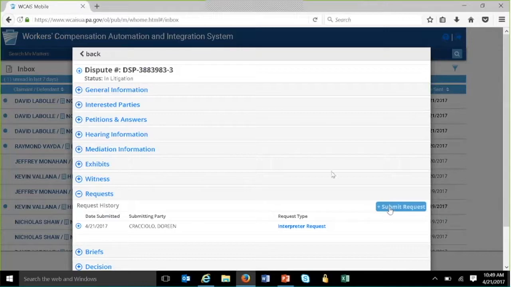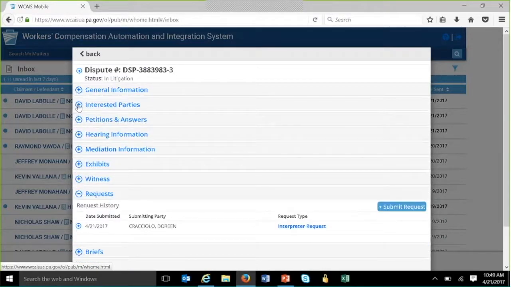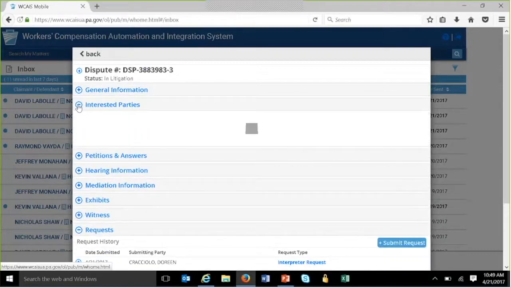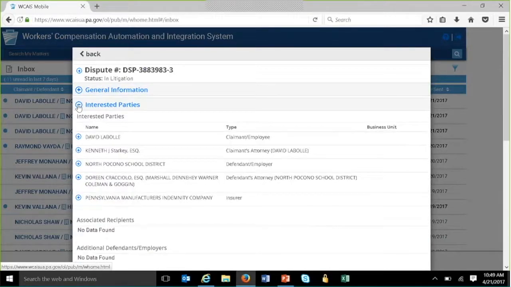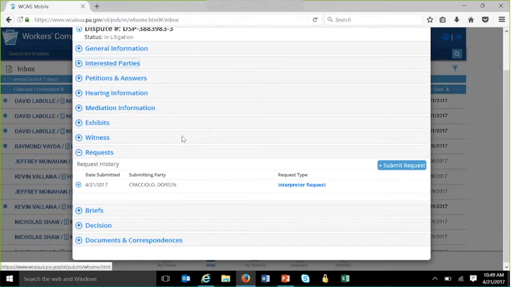Similar to what you saw earlier with some of the other summary views that we were looking at, you have the ability here to expand the information of the different tabs, which is going to allow you to drill down to the level of detail that you need. Some of the other areas we have here: you're able to submit the request and also see the status of it, submit briefs, and do other items as well.